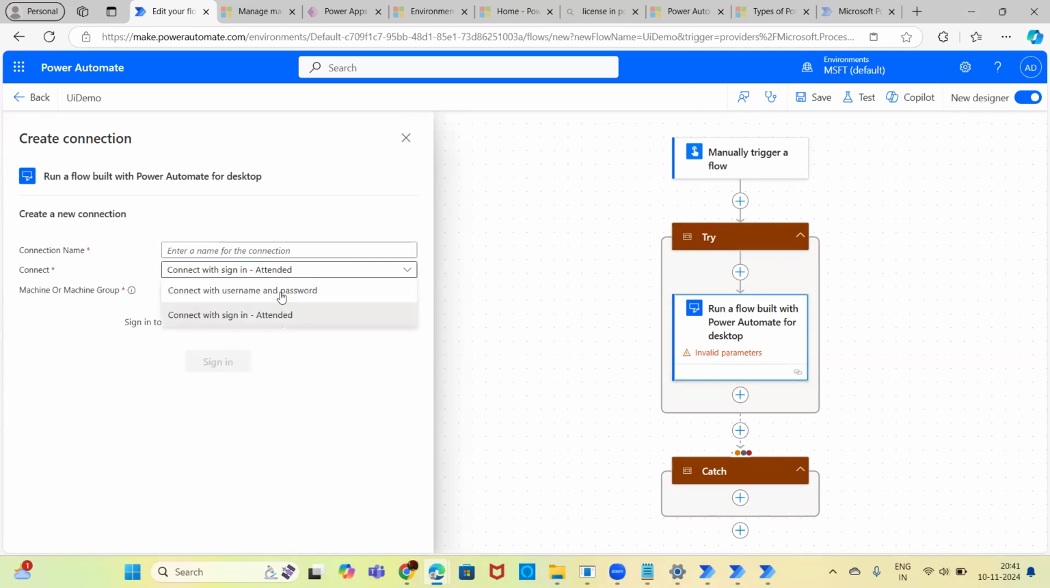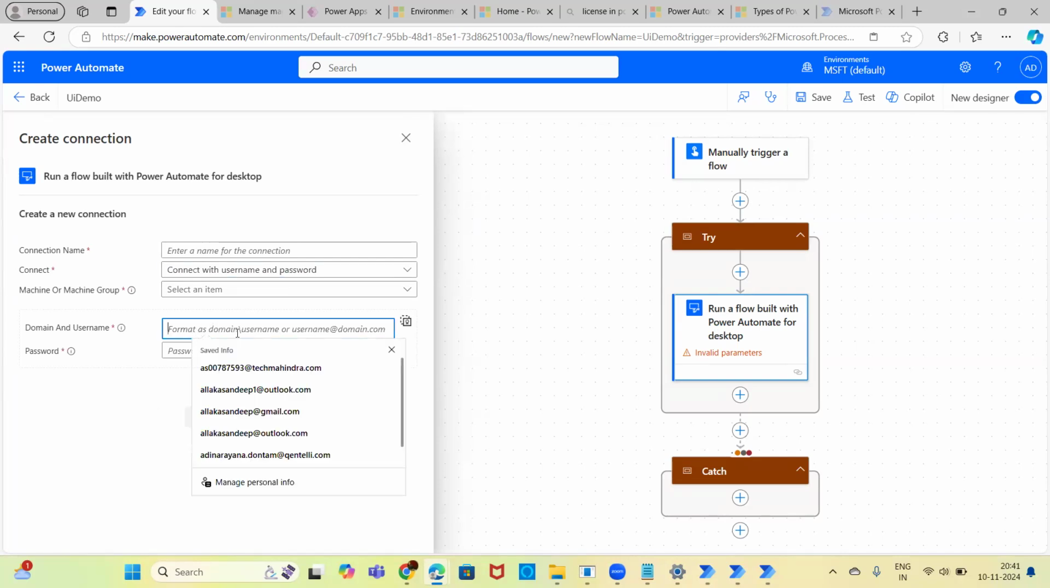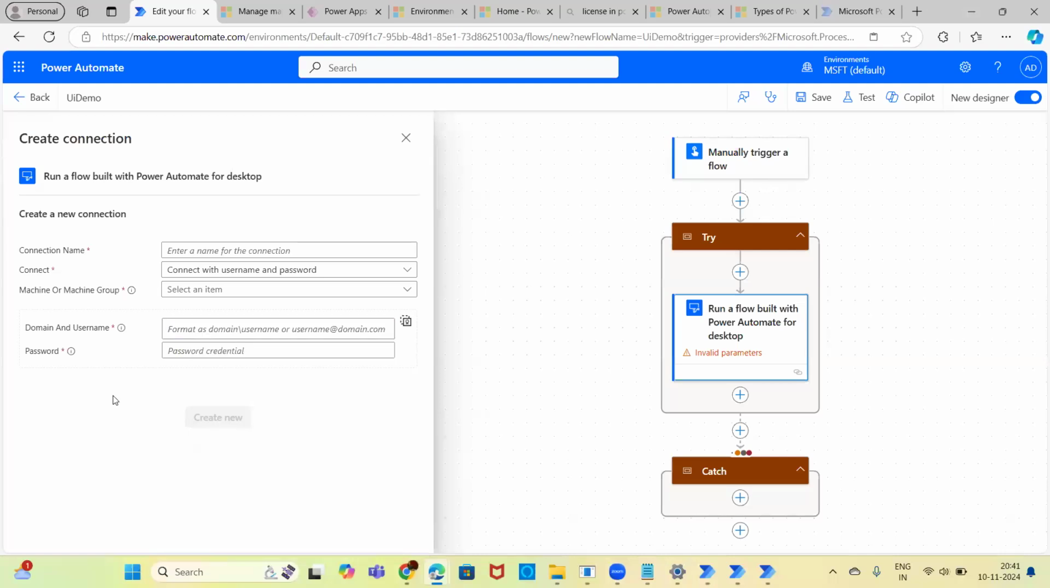Connect with username and password means you can give the domain username of the machine, UAT machine or prod machine, where you want to run, and provide that machine's password. You can add it and create a connection. Give the connection name properly, like prod machine, some meaningful name, because in real time you'll have 3, 4 machines, and you might get a requirement to run on a specific machine. So you will select that connection name.